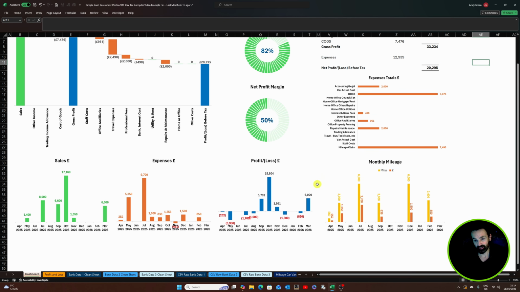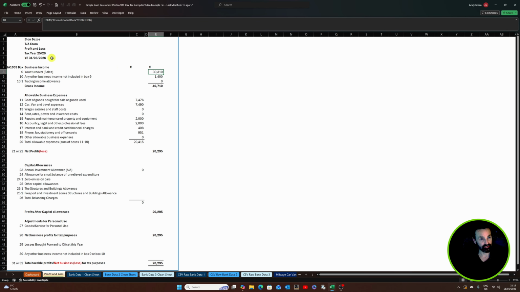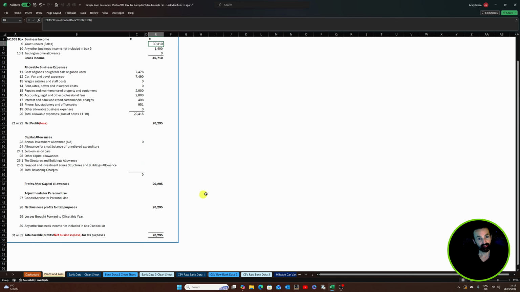And down here is an analysis, again by month, of your mileage. So the yellow is the actual mileage that you're doing, and the orange is the cost of those miles on the simplified tax basis. So that's that. Again, this is a completed P&L that you'd be able to print off and use to complete your SA103.